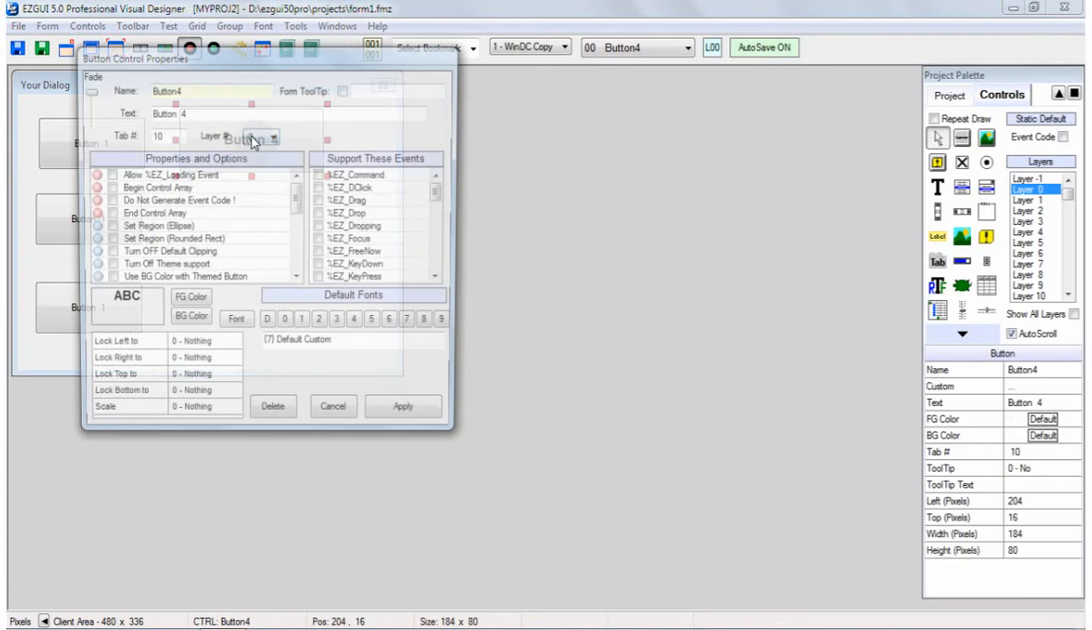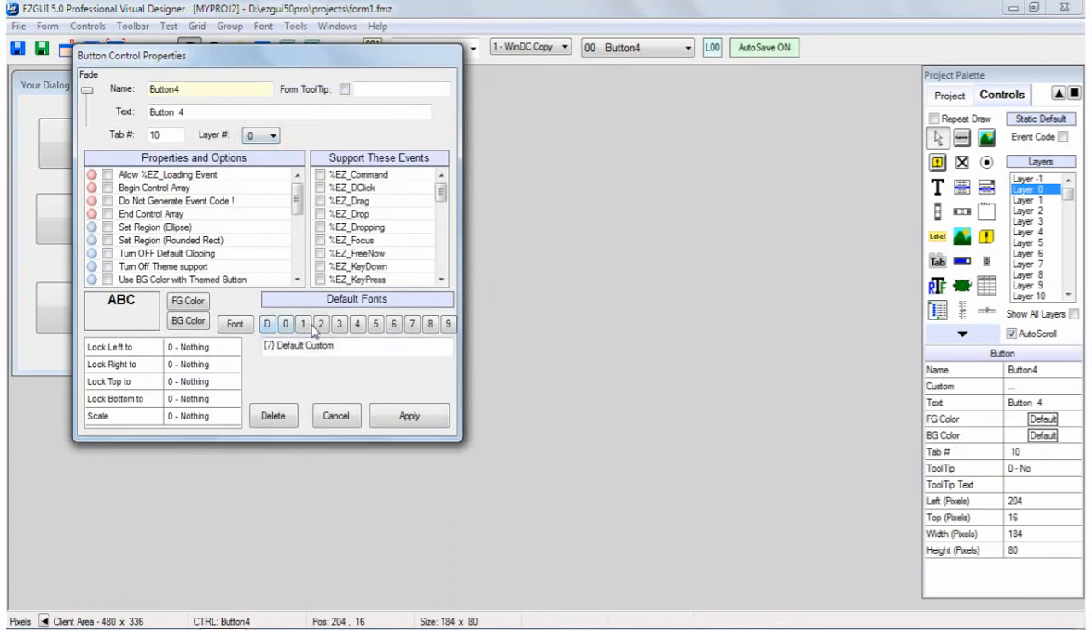And when I double click a control and get the properties dialog, you'll notice there's a button for each one of the default fonts. You can just move over and they'll show you a little tooltip showing you what the current default font is for that number. So this makes it easy to work with groups of fonts and just changing a font throughout your application and always having a default font.